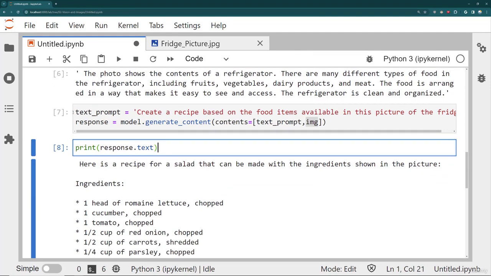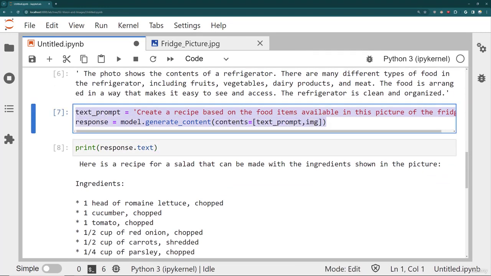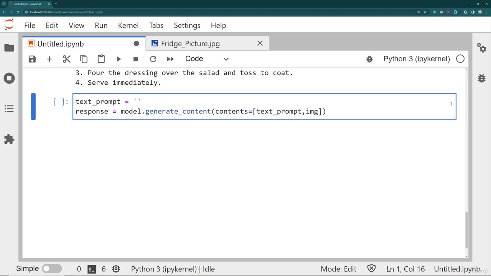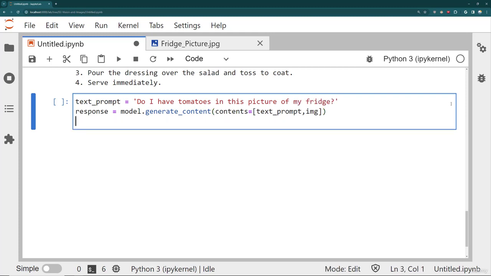So let me show you one more example here. I'm going to copy this. And let's imagine that I have a webcam pointed at this refrigerator. Maybe I have it inside and it takes a photo every 60 seconds. And I may be at the grocery store and I've set up a little simple API that helps me figure out what I have in the fridge and what I don't have in the fridge. So what I can do is edit my text prompt. I can't remember if I have tomatoes in my fridge or not. So I can say, do I have tomatoes in this picture of my fridge? And then I'll print out the response.text.